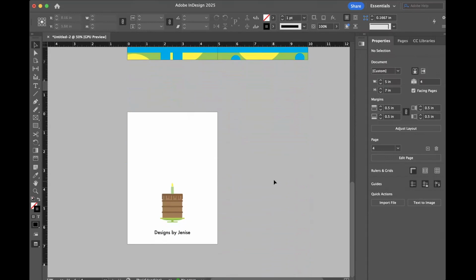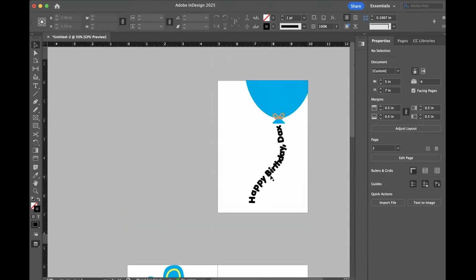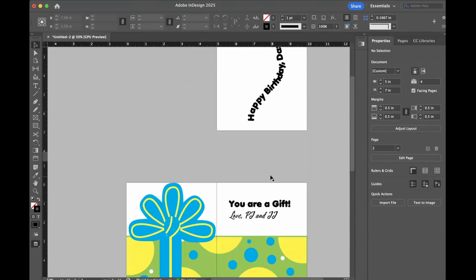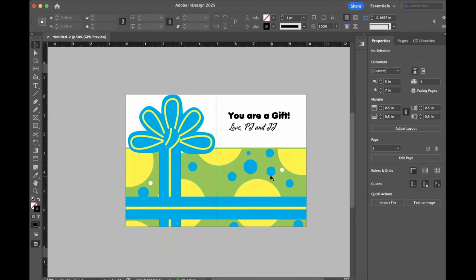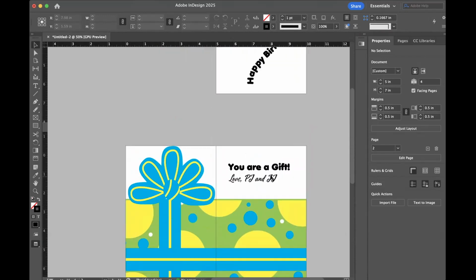Okay, so how do you print it when it's like this? Well, there is a thing called pagination. The way we have designed this is in reader spreads. Sorry, I'm giving you a lot of vocabulary, but reader spreads, because this is how you would read the card. If you had this physical card in your hand, you would look at this page first, then open it up, and you would see the inside, and then you would close it and see the back side of it.